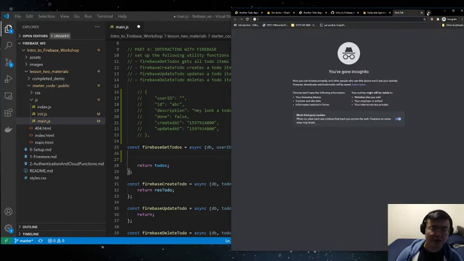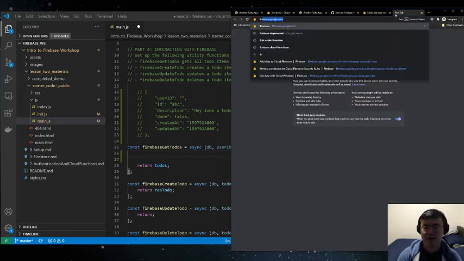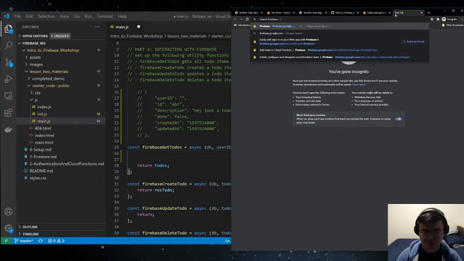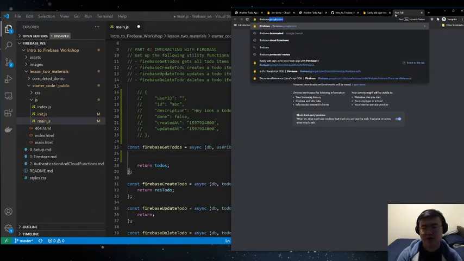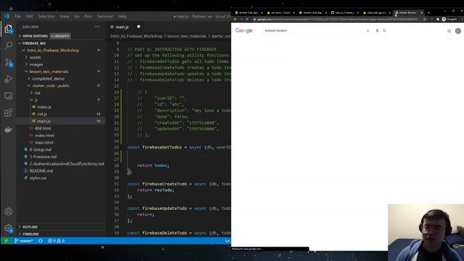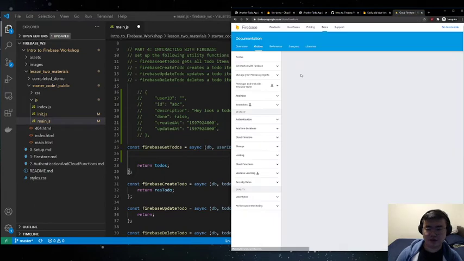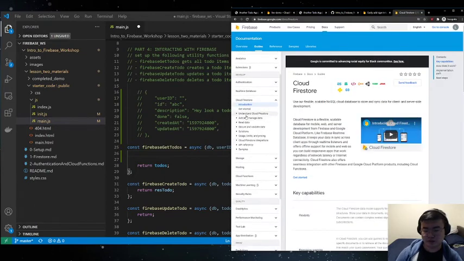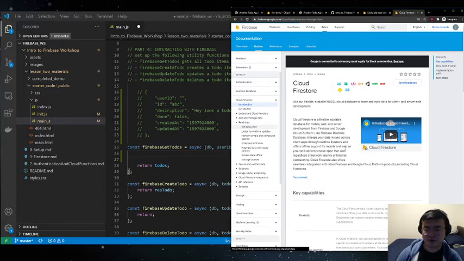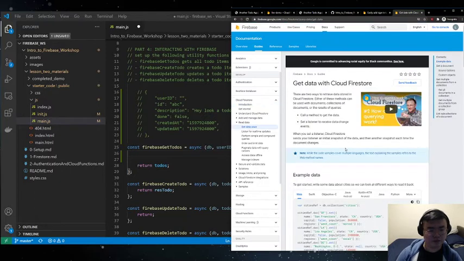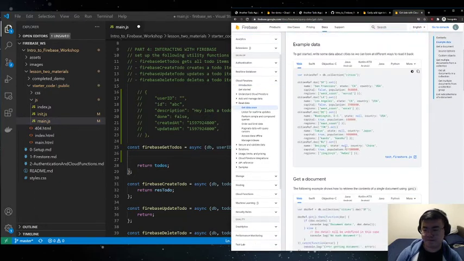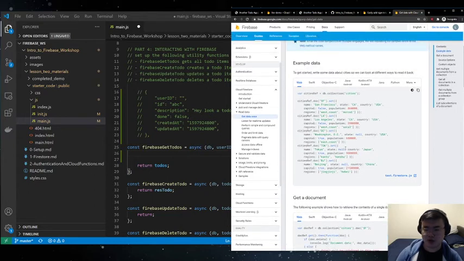I personally don't remember how Firebase Firestore works. I live off basically reading the docs. So let's see. Read data once. So how do we get documents? And we try and understand how everything works.